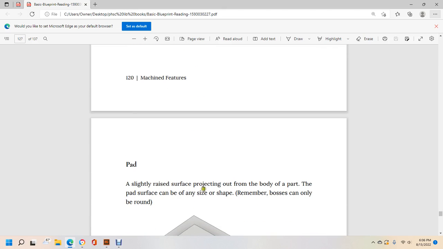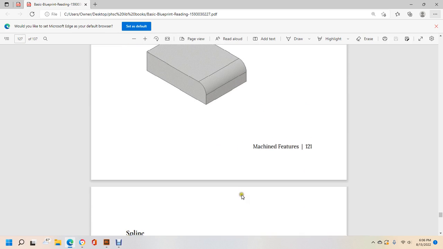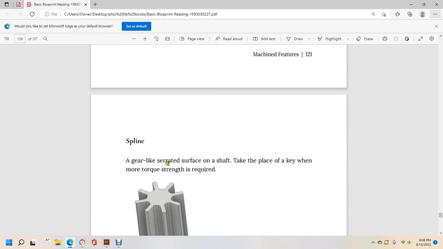You have the pad, a slightly raised surface projecting out from the body of the part. A pad surface can be any shape. Remember, the bosses can only be round. Round: a small radius on an outside corner formed between two surfaces. A spline is a gear-like serrated surface on a shaft that takes the place of the key when more torque strength is required.